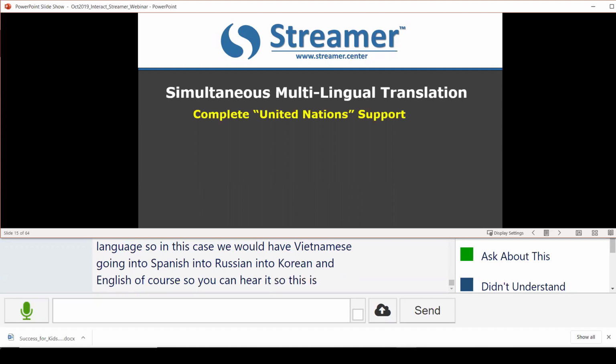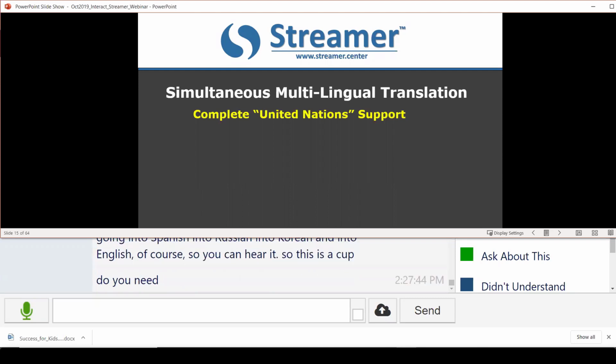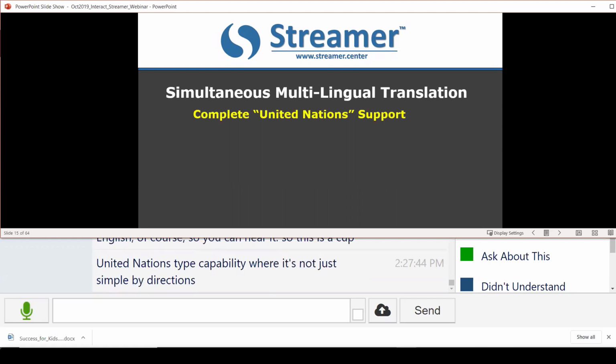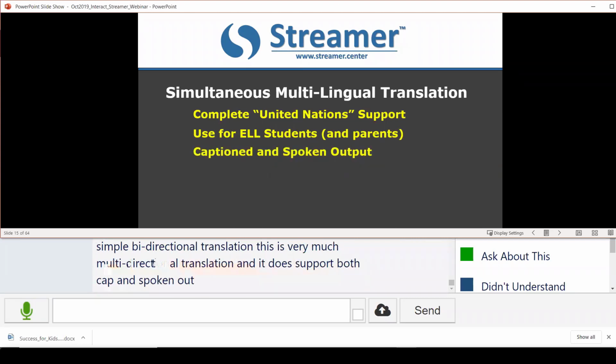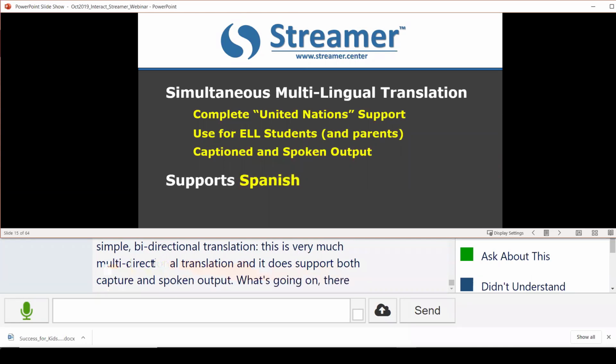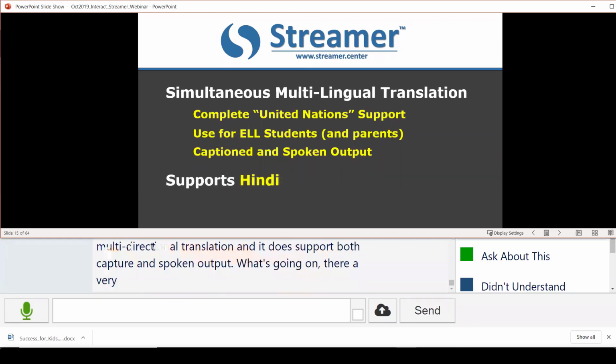So this is a complete United Nations type capability where it's not just simple bi-directional translation. This is very much multi-directional translation, and it does support both captioned and spoken output. So lots going on there. It sounds complicated, but it's not.